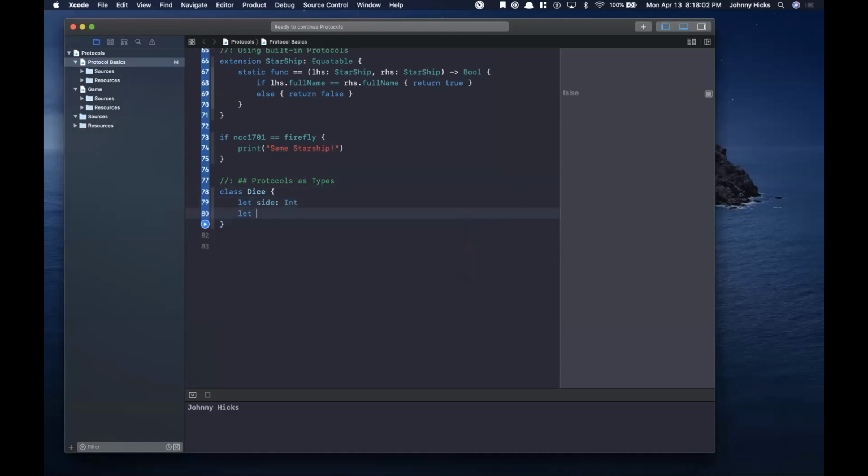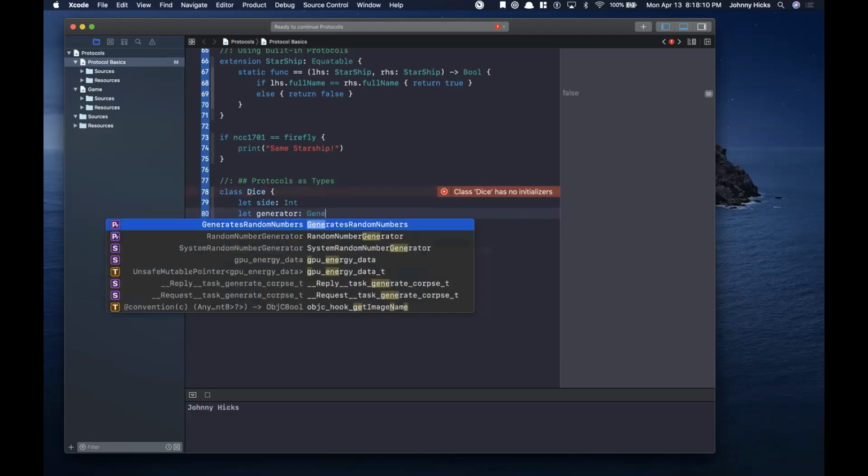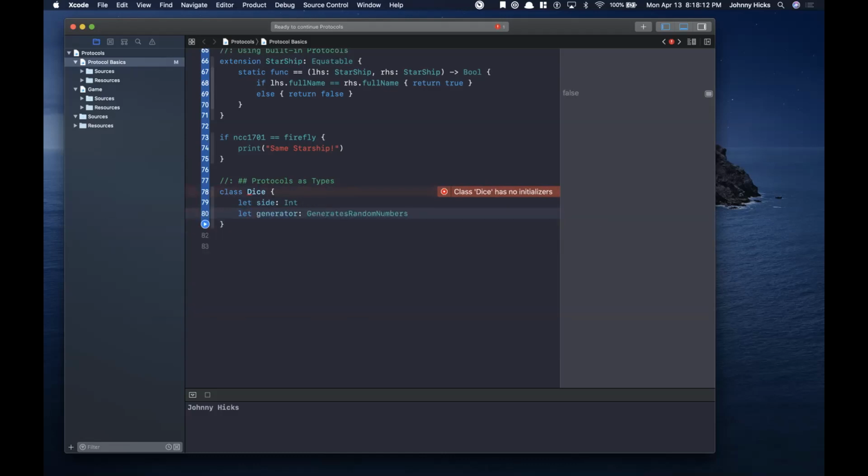And then it also is going to have a generator property on it, which is going to be of type GeneratesRandomNumbers. Well, that's sort of weird, right? GeneratesRandomNumbers is a protocol, not a type, right? Well, what we're really doing is we're saying the generator can be any type that conforms to the protocol.